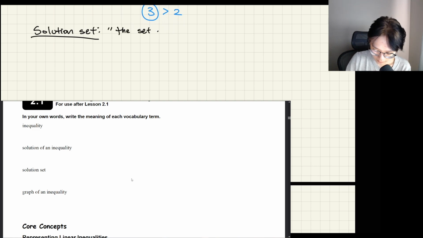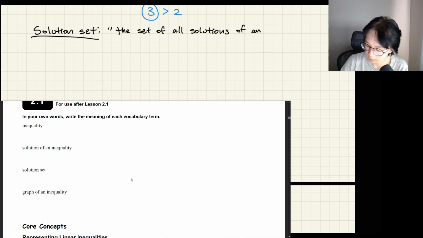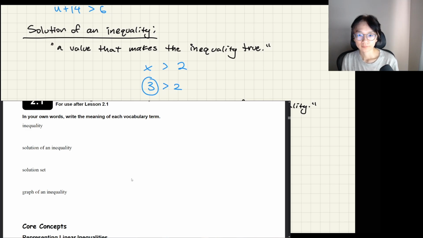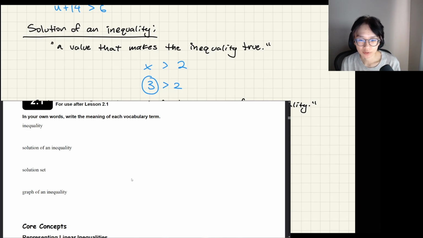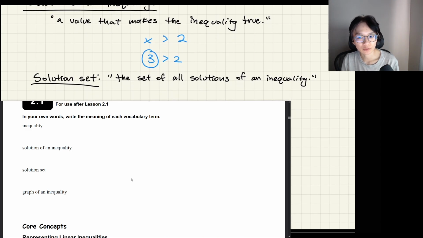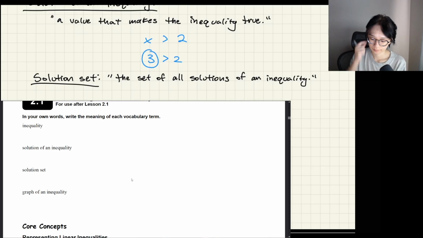The set of all solutions of an inequality. So in this case, x is greater than 2. The set of all solutions of an inequality, in just words, is any number that's greater than 2.